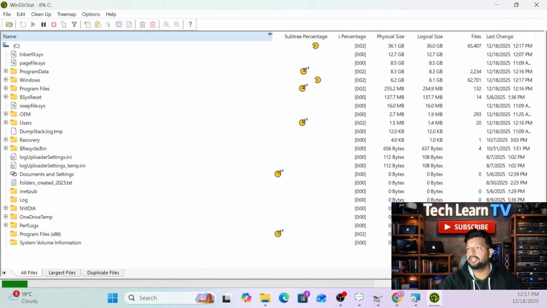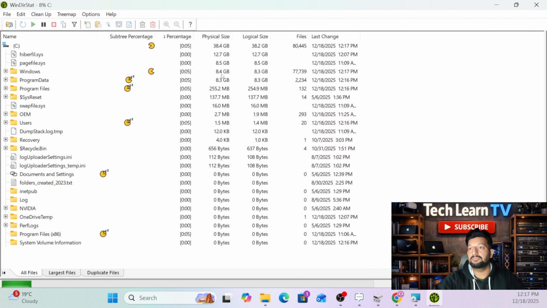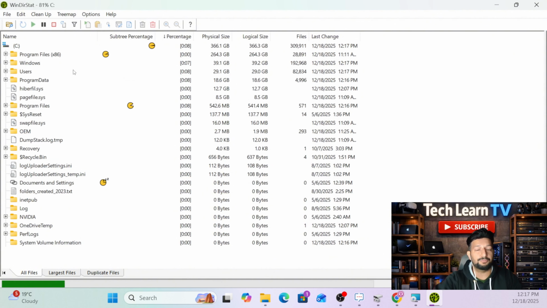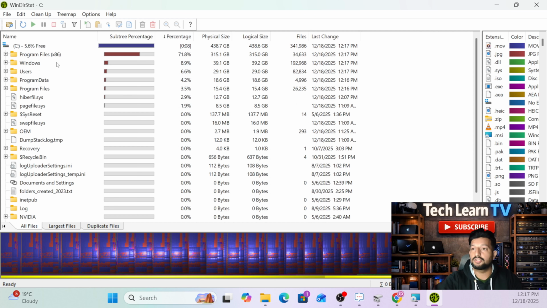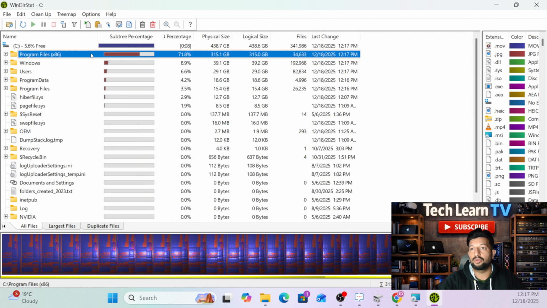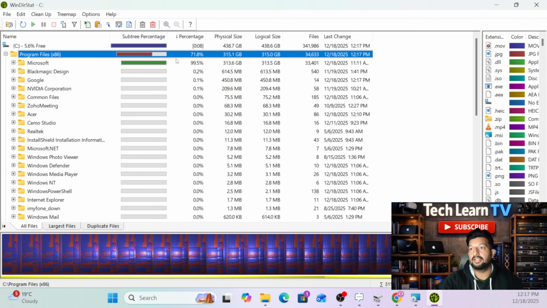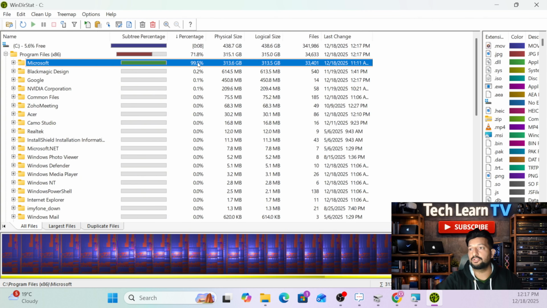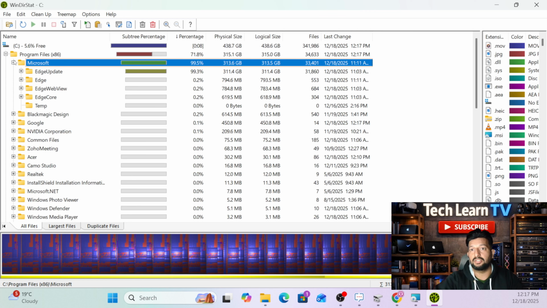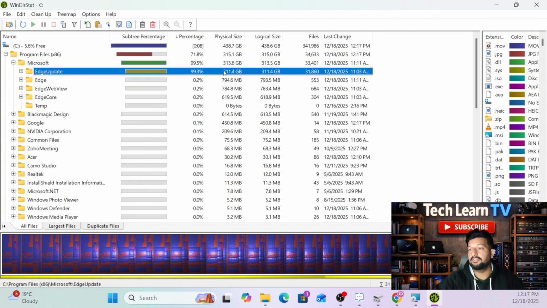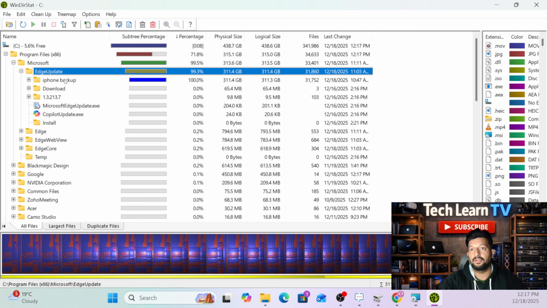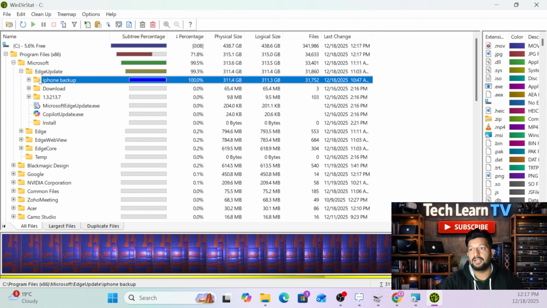What it is doing right now is scanning the hierarchy of how much space is consumed in each folder. It's telling me that under Program Files, 315 GB is used. You can expand the tree and check further, and it's telling me under the Microsoft folder, 313 GB is being utilized. Now under Edge Update, it's giving me 311 GB, so I'll expand it further, and here is the culprit. I had my iPhone backup, which is 311 GB.